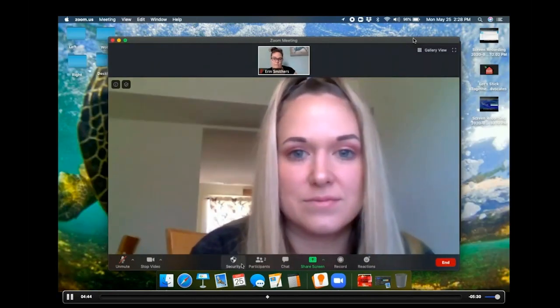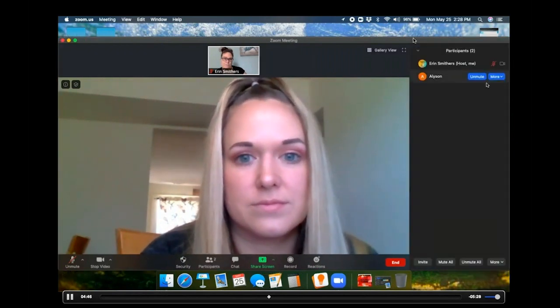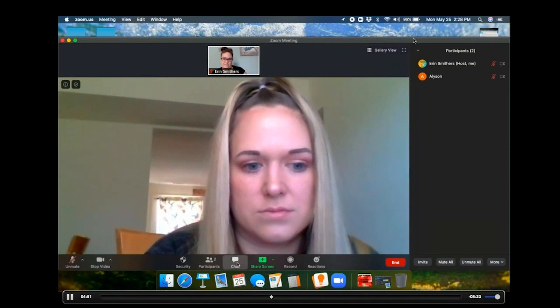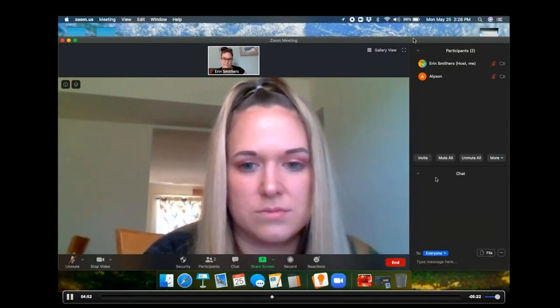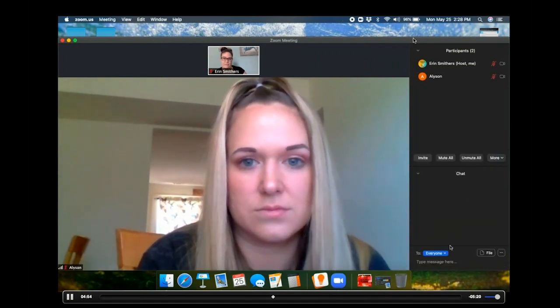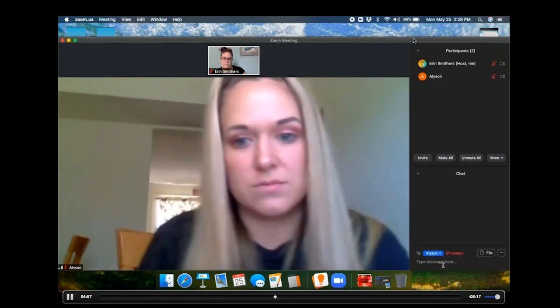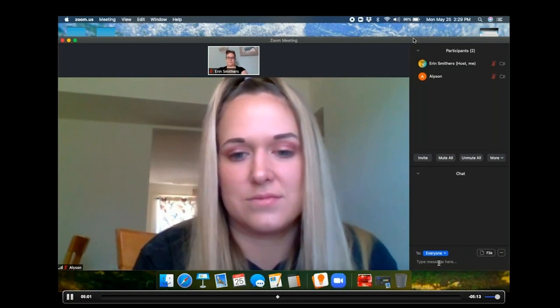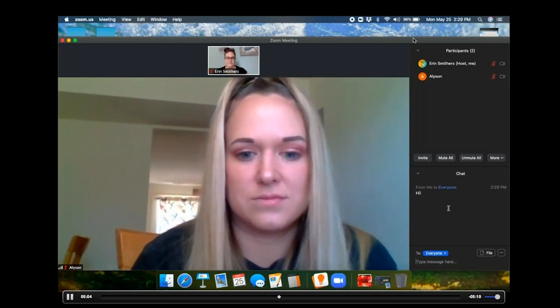So this is how you can toggle the participants on and off so you can see who's in the meeting. You'll notice over there also you can see who's muted. And then hitting the chat button brings up the chat. I have access on who I want to talk to, and I can click that there and then type in a message.